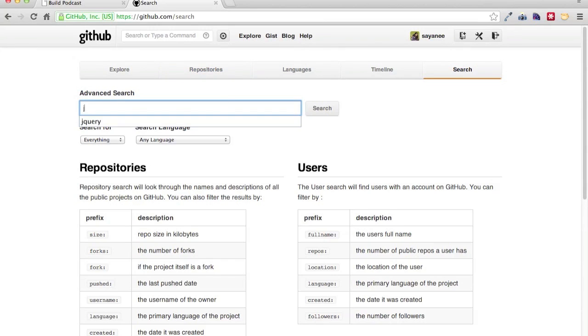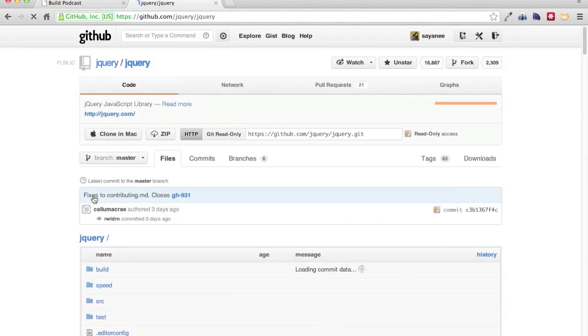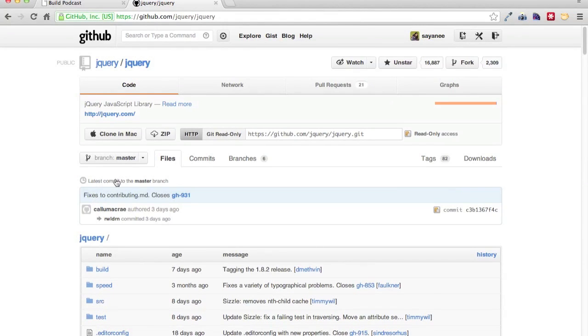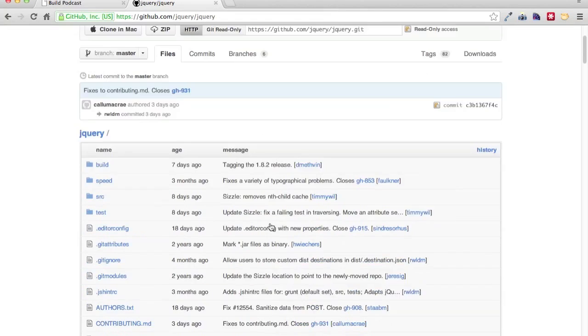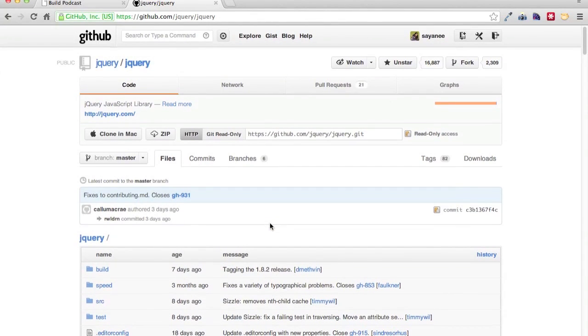So let me just go through jQuery, which is a JavaScript framework, and let's go through what we can see through them. So once again, even if you don't have a GitHub account, I would highly recommend you to go and search for it and look for an open source project of your choice. So we'll go through jQuery.